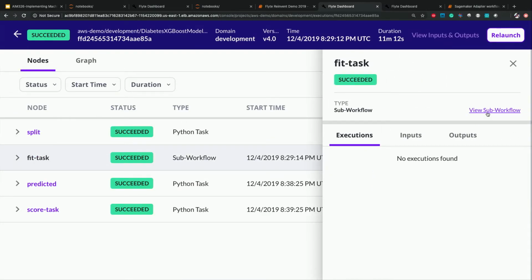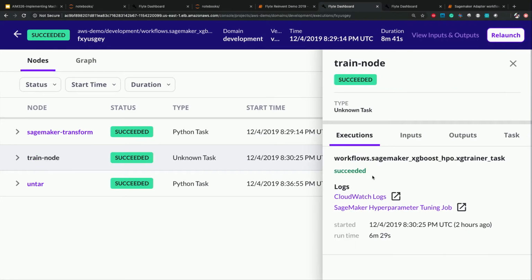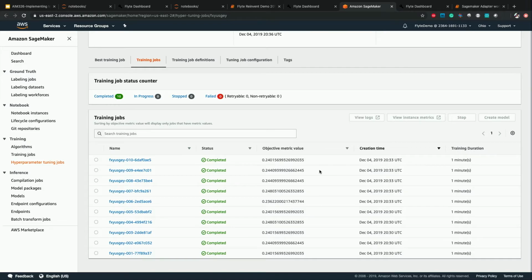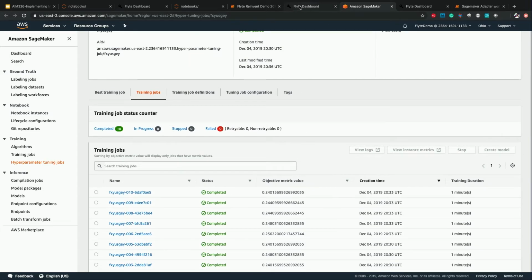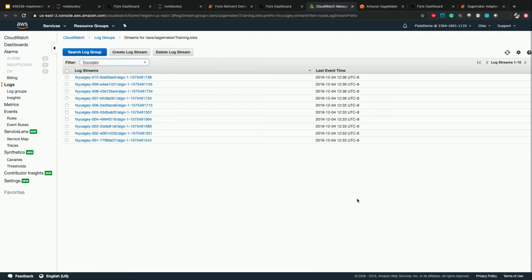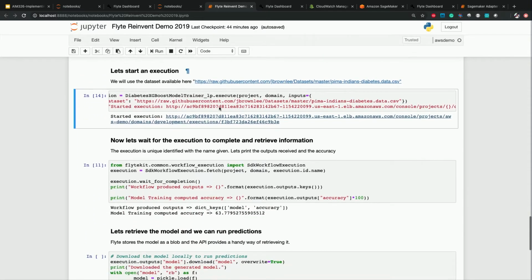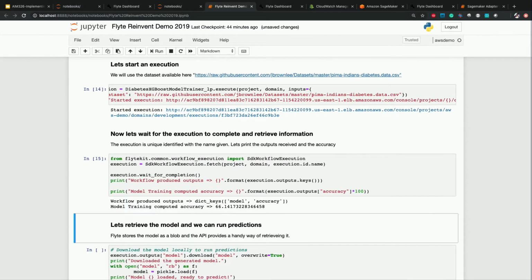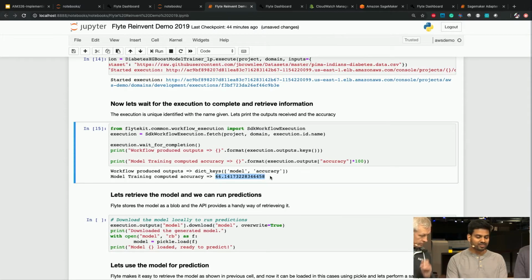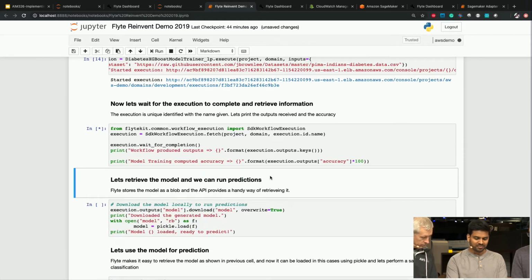And in there, if you look at the train node, we directly link you to the SageMaker job that was running in the background. And this was the job that ran, and this is all the various parameters that it optimized. And actually, if you go back, it also gives you the logs for that job right in the same plane, and all our users just use basically Flight as the front end, but SageMaker's driving it at the back. And now you can use this model to quickly, you saw the accuracy has gone up to 66%, and that is purely because of SageMaker hyperparameter optimization.